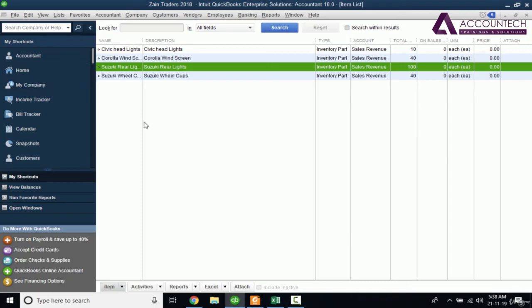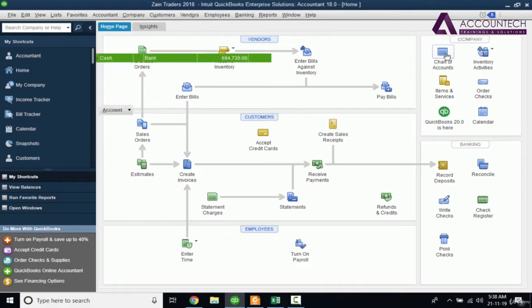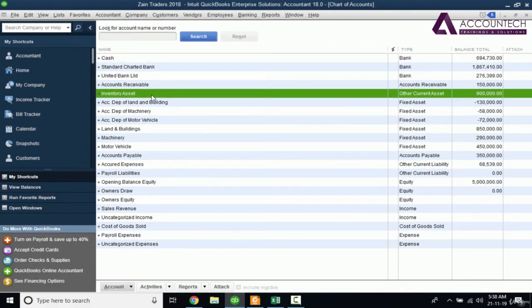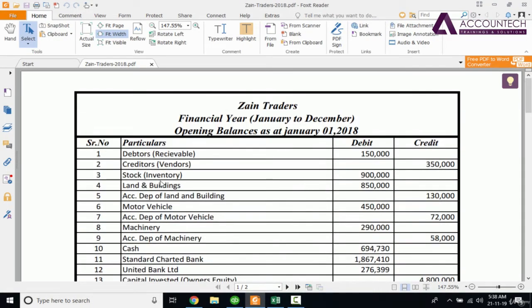Let's check its control account now. Go to the home, chart of accounts, and inventory asset. Inventory asset, you can see here that the total is 9 lakh, which is exactly the same as we have seen in the chart of accounts, 9 lakh.